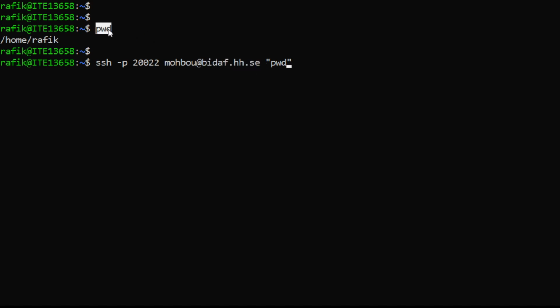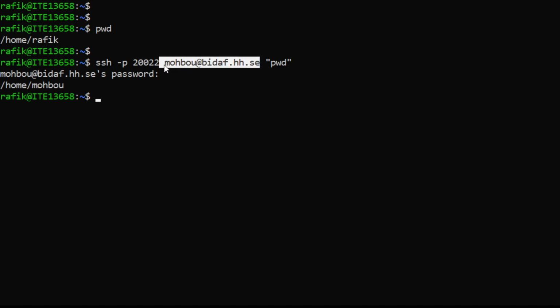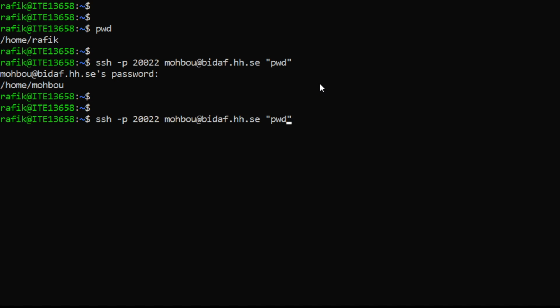So here if I just type pwd, it will be executed on my local machine, right? But if you use SSH like this, you can send this command to the remote server and then it will be executed there and the result will be displayed for me here. Okay, so that's the result of this command executed on the remote server. And you can basically run any command there, so it's not just pwd, you can do anything.